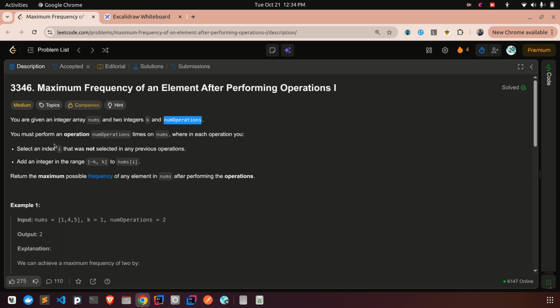Okay, we must perform an operation this many times on nums, where in each operation you can choose an index i that was not selected previously in any of its previous operations, and add an integer in the range of minus k to k to nums of i. We have to make sure that the index was not selected previously in any of the operations, and we can add any number in the range of minus k to k to that particular number.